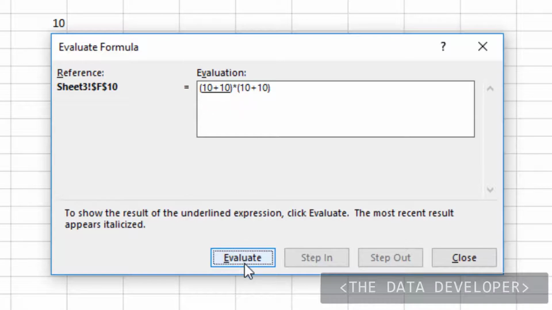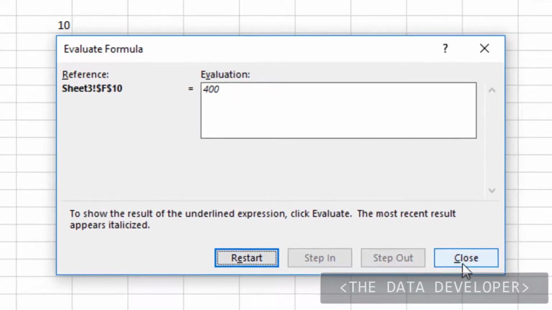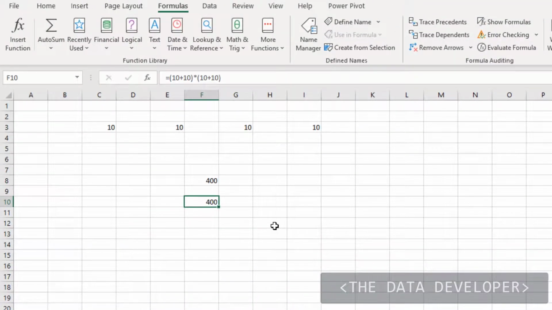So if you click on evaluate, you'll see that became 20. Click on evaluate again, and now it's going to jump to the next set of parentheses or brackets. Click on evaluate, that's going to become 20, and now you have 20 times 20, and that evaluates to 400. You can restart this process and step by step go through it again, and close. So that's how you can step through some complicated formulas and see which part of the formula gives you what answer.